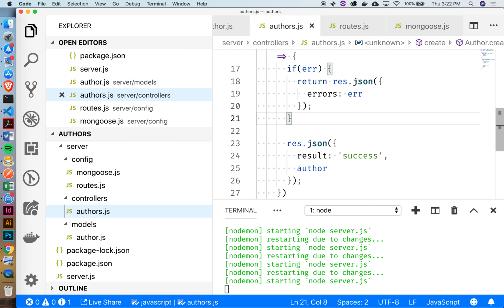All right. Do you have a question? Yeah. The reason why I'm returning in there is because I don't want to get to this next part of the code. So I'm basically making an early exit so that I don't end up trying to do another res.json with success and author. Does that make sense? So you didn't put the as in there? Because I didn't put what? As.